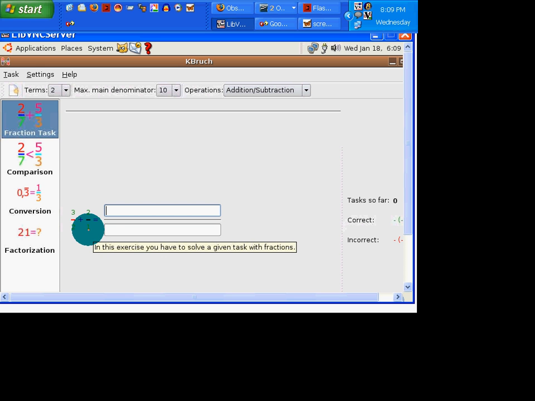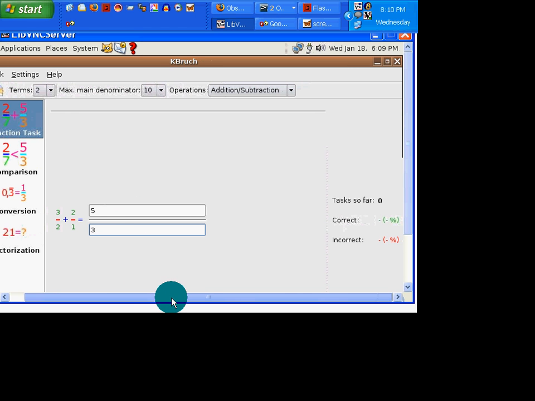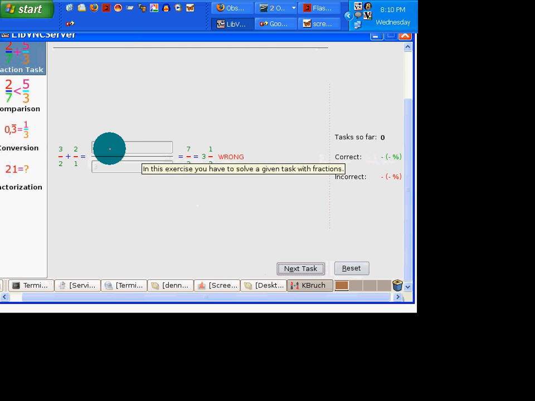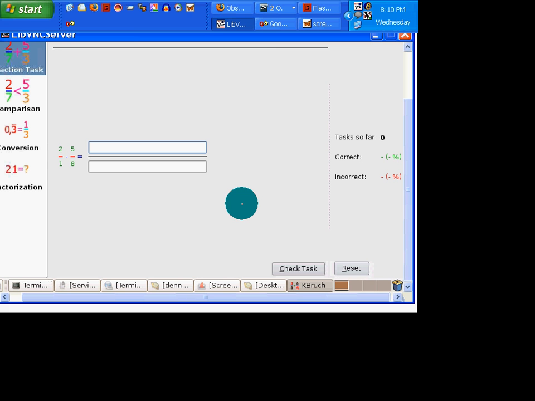You have to solve, well, let's put a bad number here. Let's see what happens. Well, I just submitted something. I hit the enter key. Okay, check task. I'm not quite sure what it does here. Let's reset that. I reset it. Doesn't like that. Alright, so we'll try a new task.